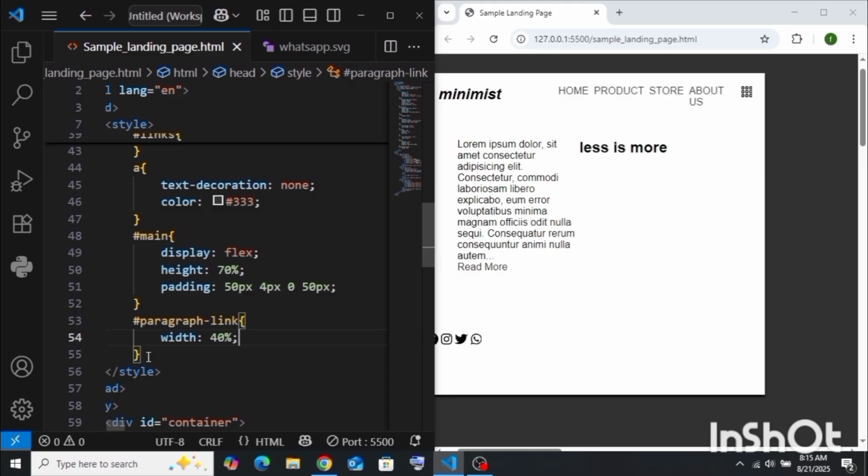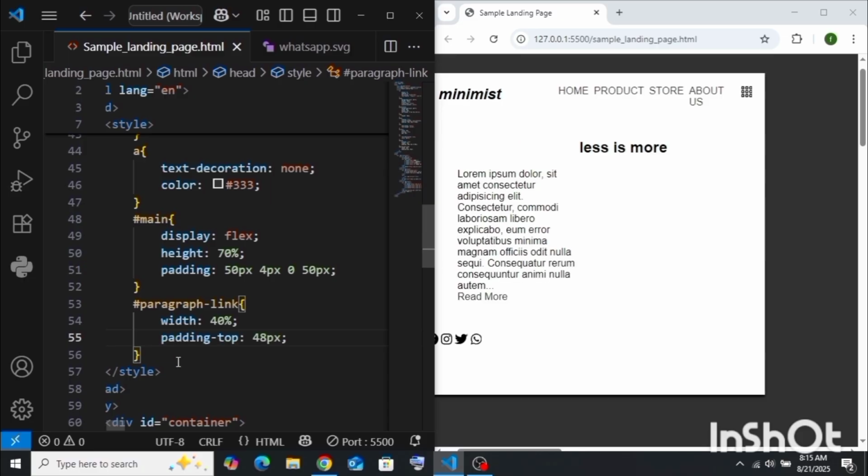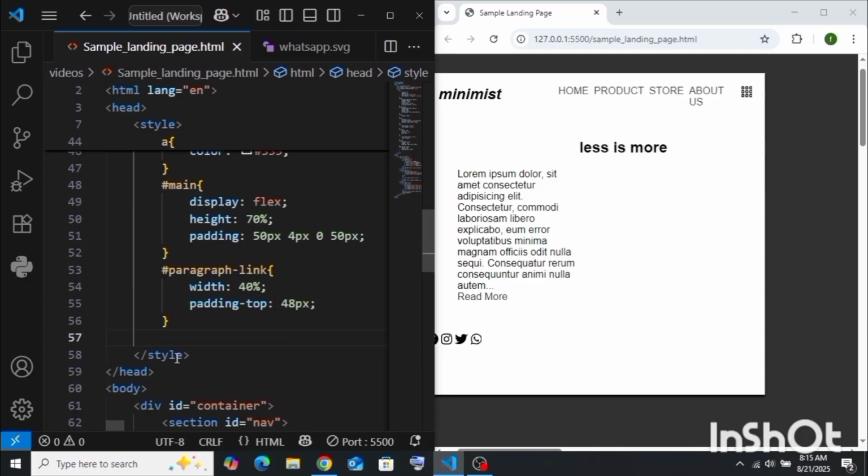So I'm going to now work on my paragraph link. That is the div that contains the paragraph and the link. I'm going to give it a width. So I'm going to give it a width of 40%, sorry, of the main section, and I'm going to give it a padding top of 48 pixels. But by now you're supposed to know what padding top is. It's going to move the content inward from the top by 48 pixels.